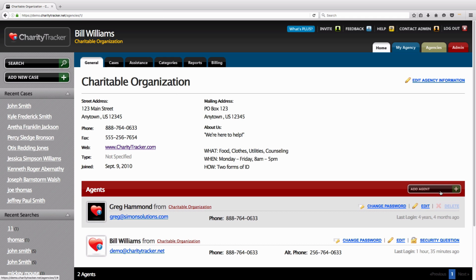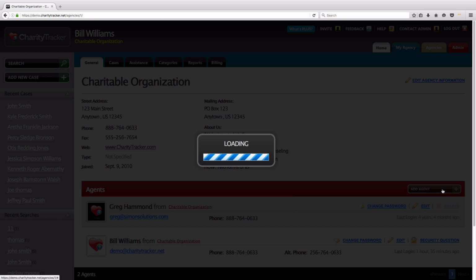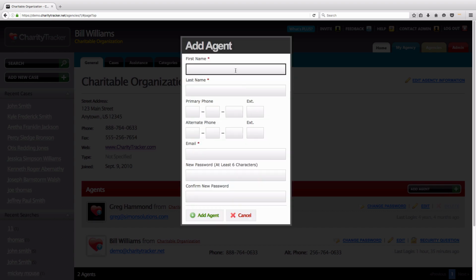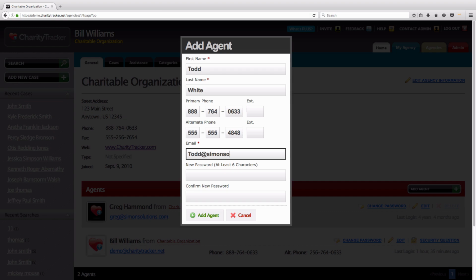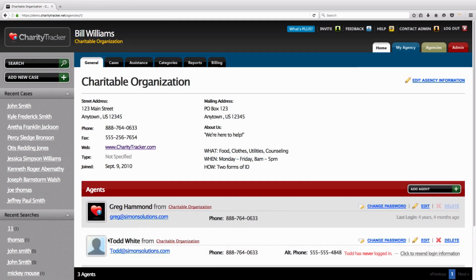Let's say I have a teammate named Todd White that I need to add. I click the Add Agent button here, enter in Todd's information, and then click Add Agent. Todd will get an email right away notifying that he's been added.